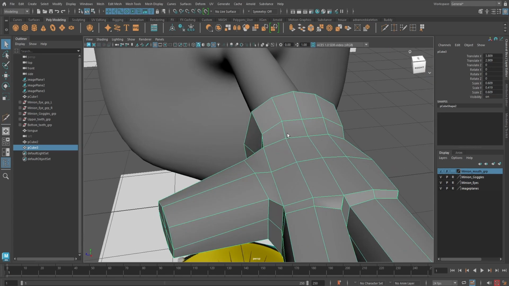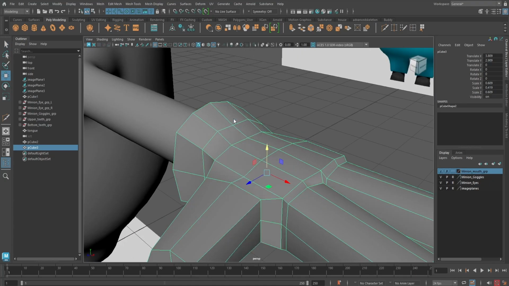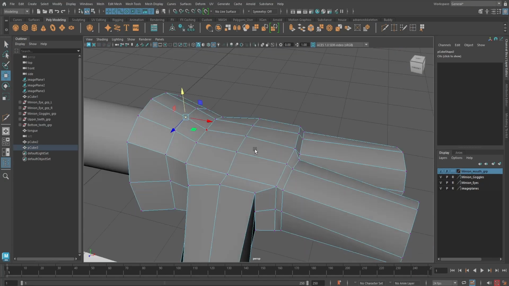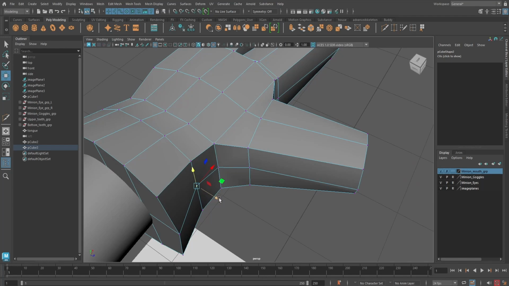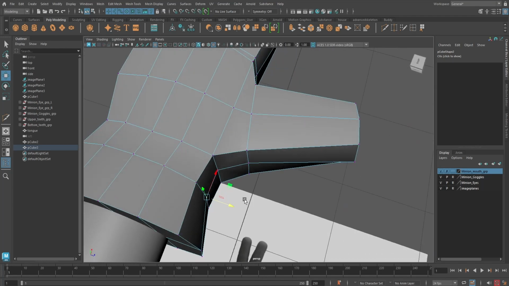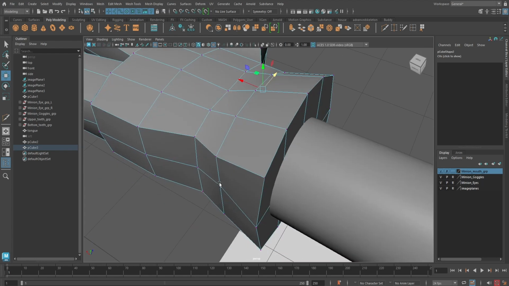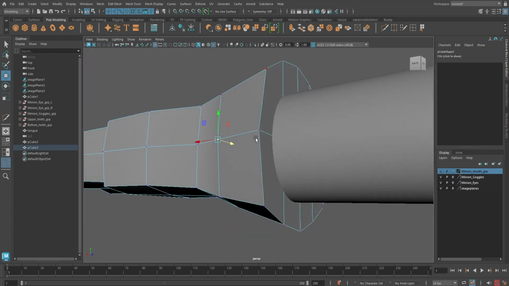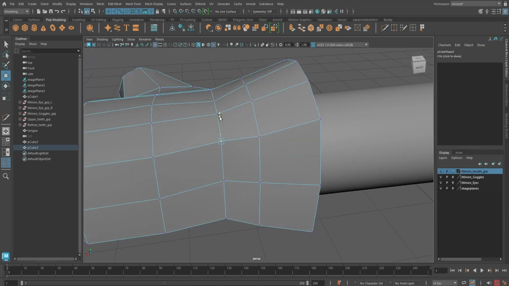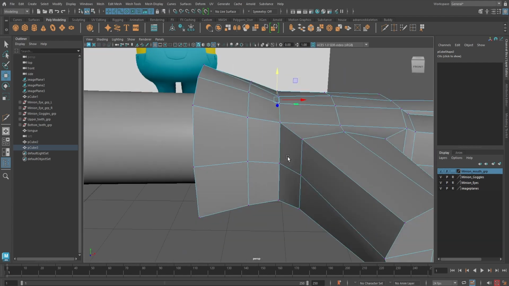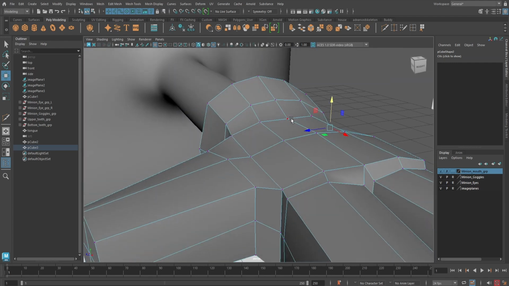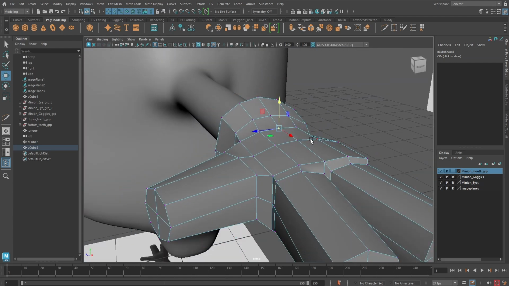Let's work on the gloves some more. Let's select these vertices and pull them up. Select these guys and pull it out. Select these guys and pull it out. Select this vert and pull it out. Select this one, pull it down. Select this one and pull it up.